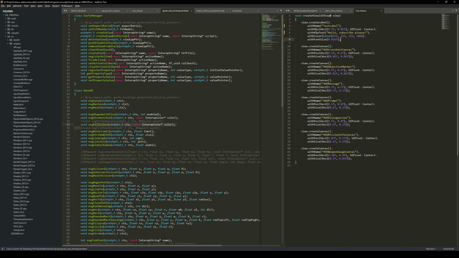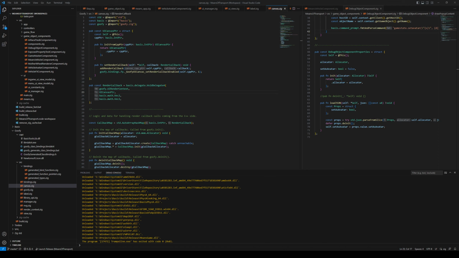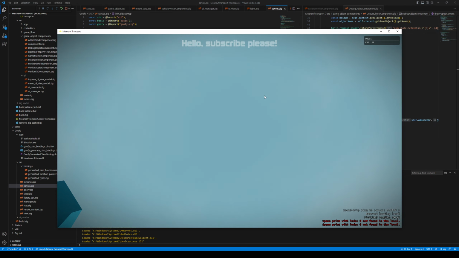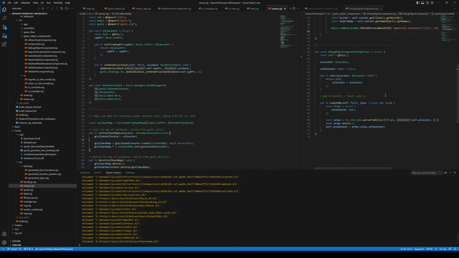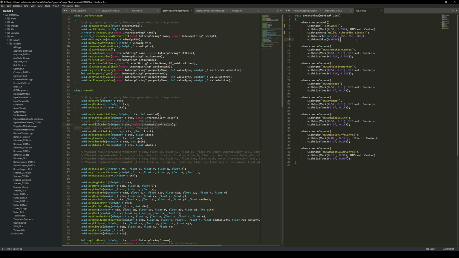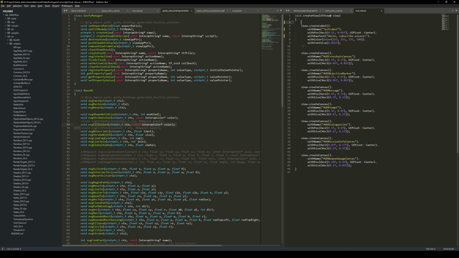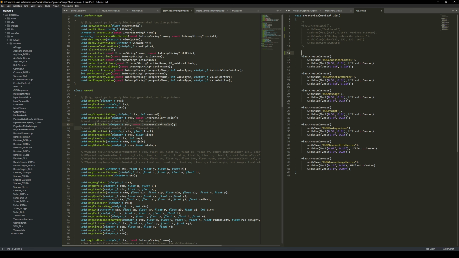So we have this test label, right? What actually happened with this? I think I reverted some code. Does that thing even show up? It does. It says, hello, subscribe, please. And that is perhaps a little bit silly, but never mind. We can probably remove, well, essentially everything from here. Let's just do that.